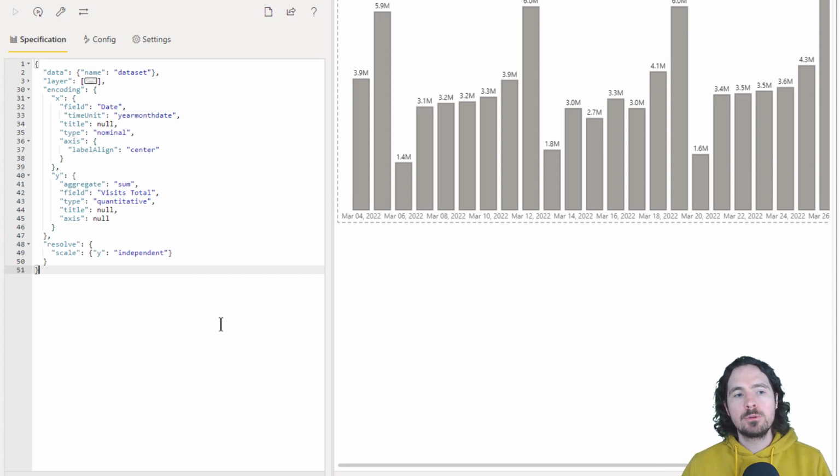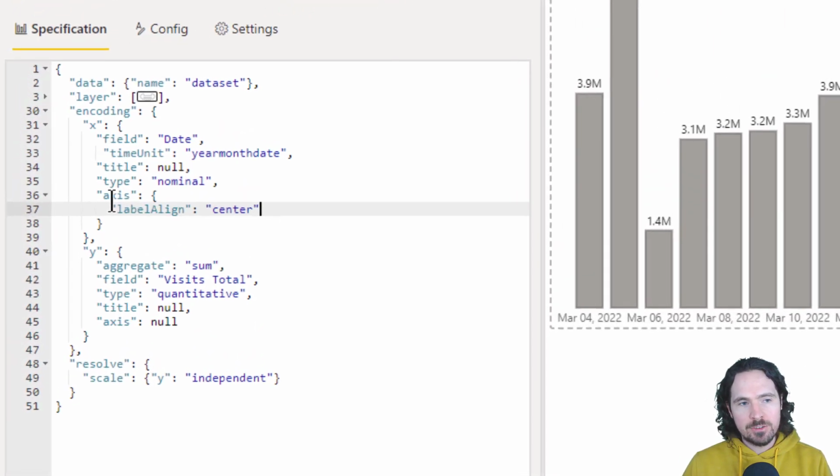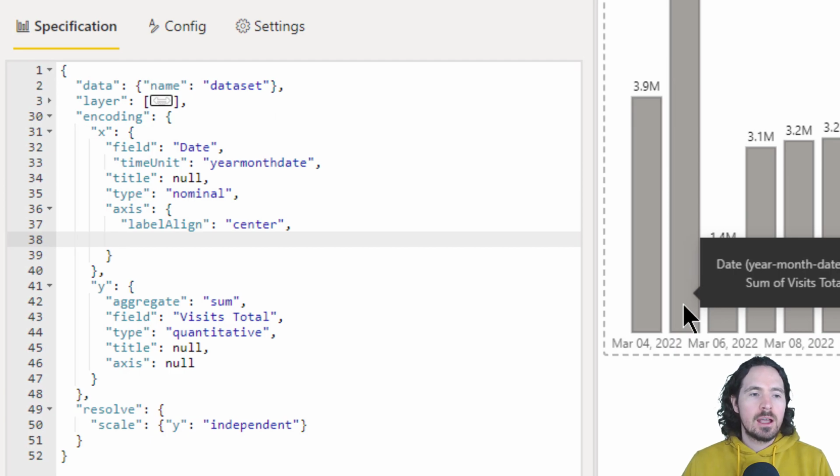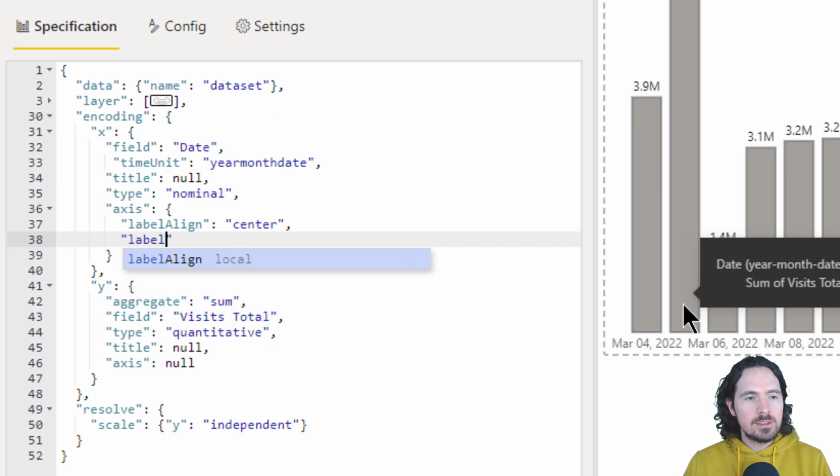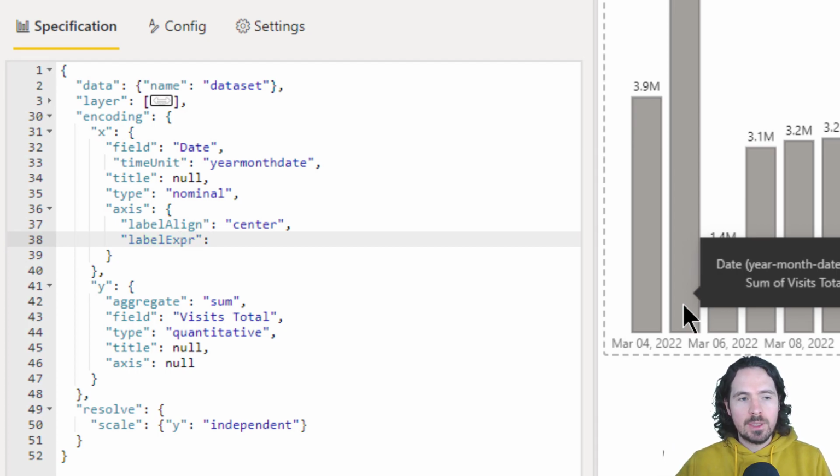So now what I'm going to do in the x-axis is specify precisely what I want to see. And to do that, I use label expression. So within the x-axis, I type label expression. As you can see here, I'm typing that in the encoding of the x-axis, and I'm specifying how that axis should look. So I'm using label EXPR, and that allows me to set it up more how I want to see it.